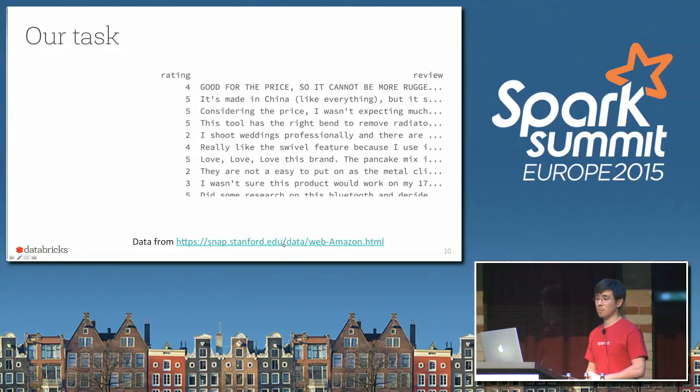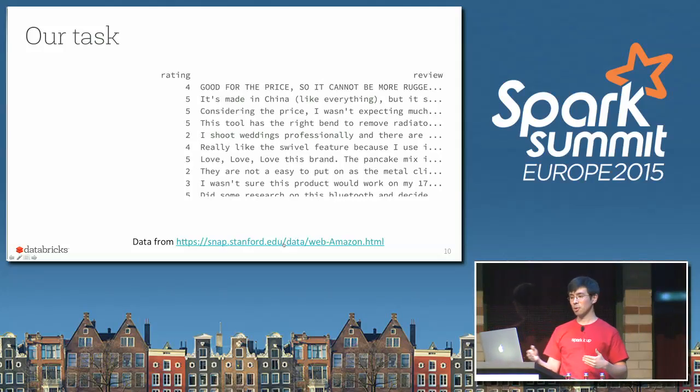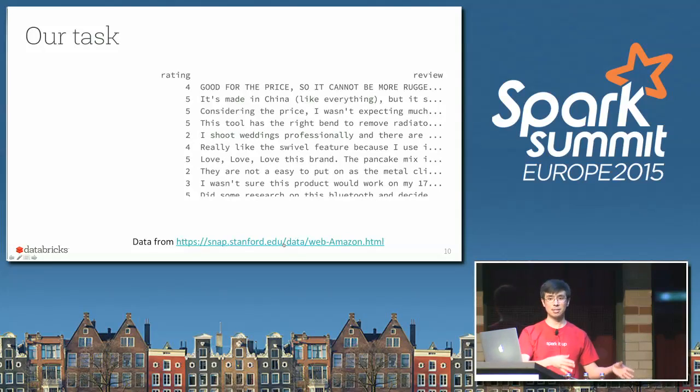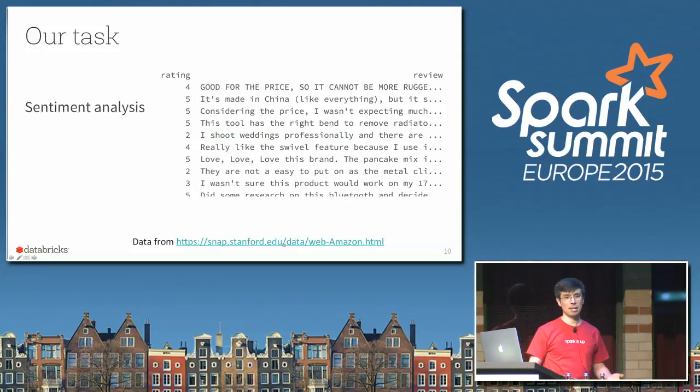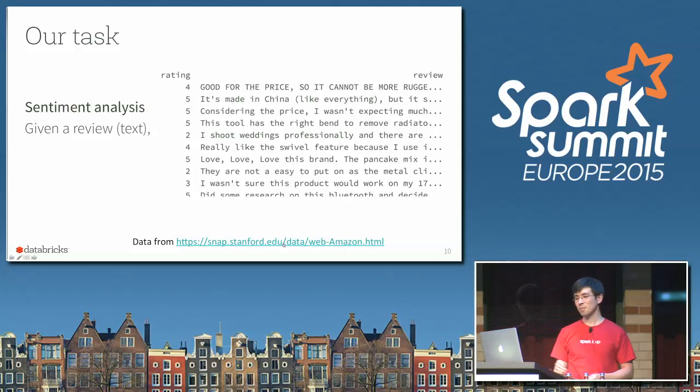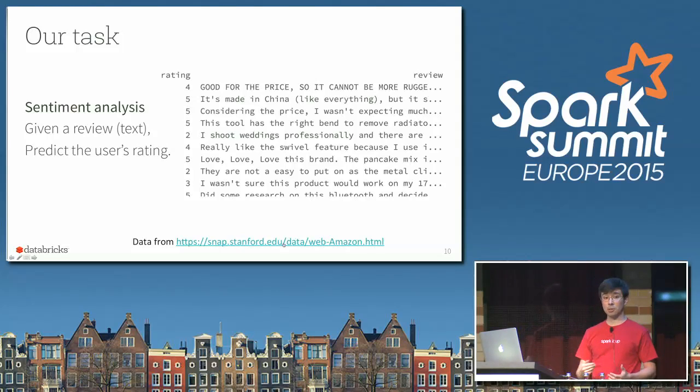So the task is from this Amazon reviews data set. It's available there. Basically, it's reviews scraped from Amazon, where there's a lot more metadata available. But here, I'll keep it simple and look at rating, which varies from 1, which is bad, to 5, which is good, and the review, which is just plain text. And so what I'd like to phrase as our problem is sentiment analysis. We want to be able to look at text and tell if the person is happy about the thing or not happy about it. So we'll take a text and predict the user's rating.